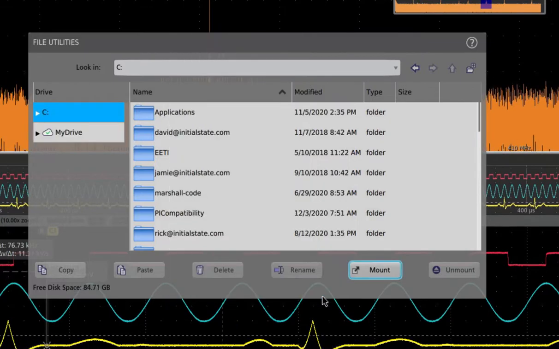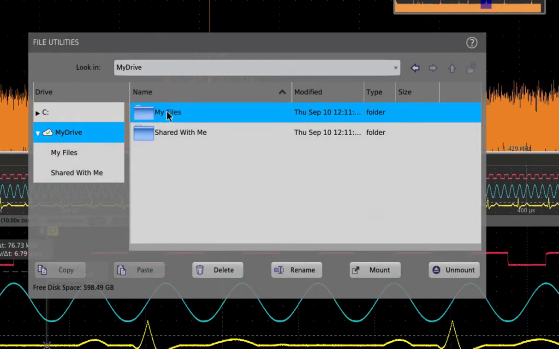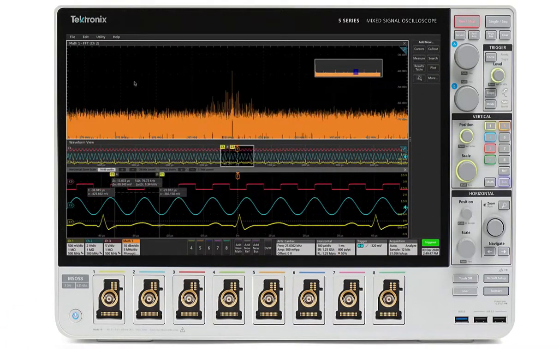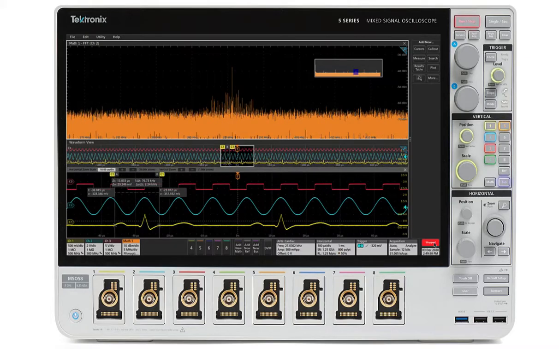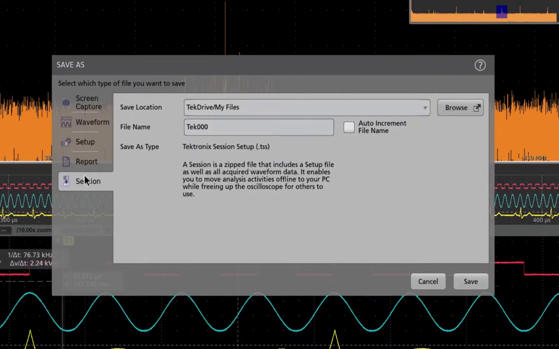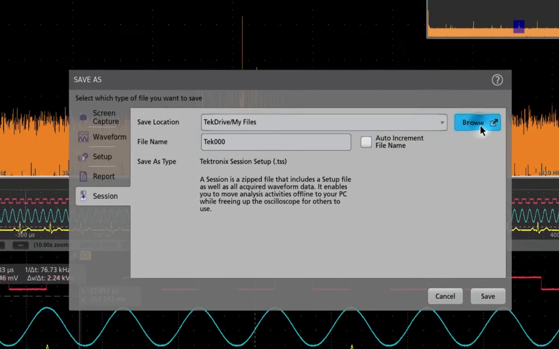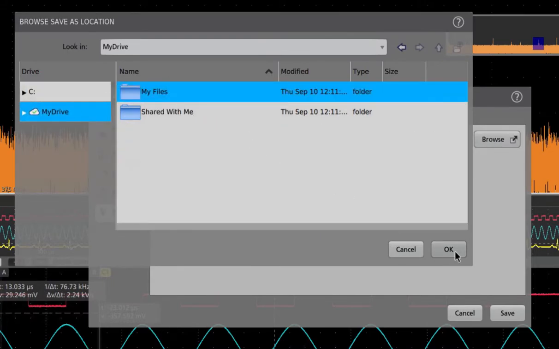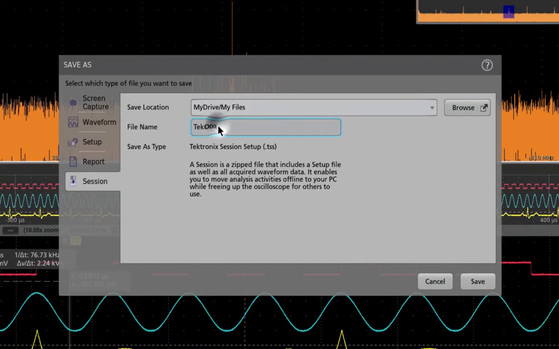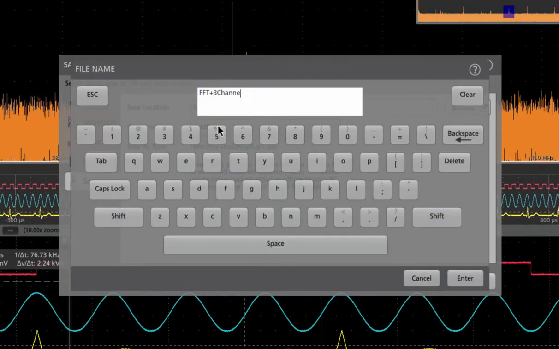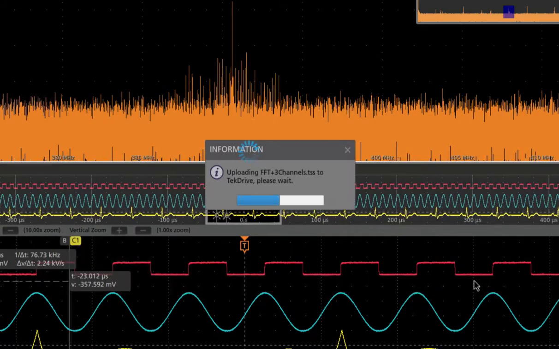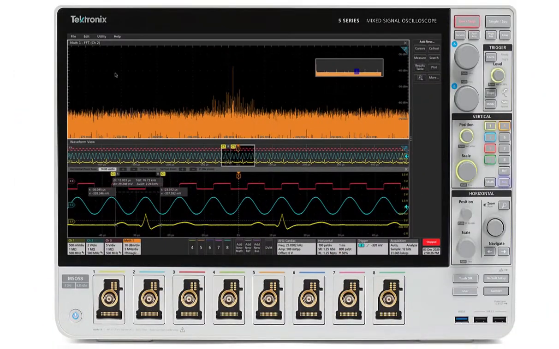Once I say mount the TekDrive, I see my TekDrive shown in the scope just as if it was another drive. Therein lies the beauty of this capability. With this new cloud TekDrive mounted, I can go to Save As for a typical session. Got my waveforms set up, and I just go to Browse to select a location. Now I can select a folder in my TekDrive and save this session directly to my TekDrive directly from the scope. This is a beautiful way to save data because it's always accessible and ultimately always shareable.